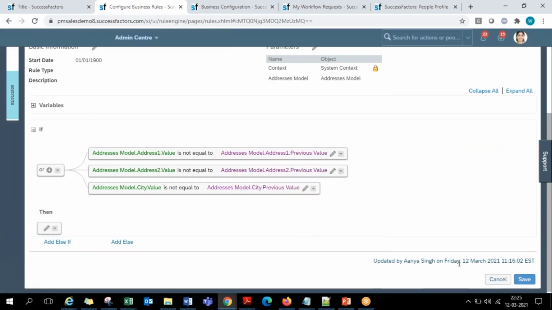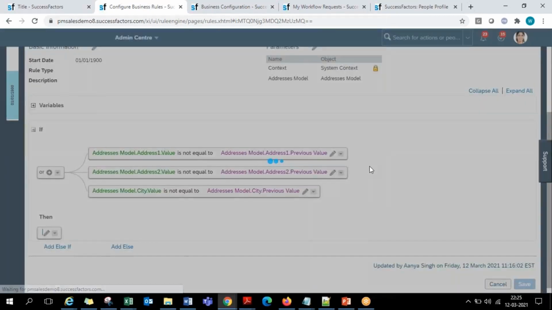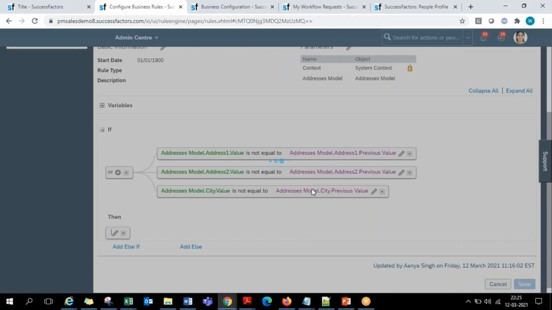The rule is wrong, no? Save it. That's what, it will not be triggering. This is saved. As of now, it is just an example.